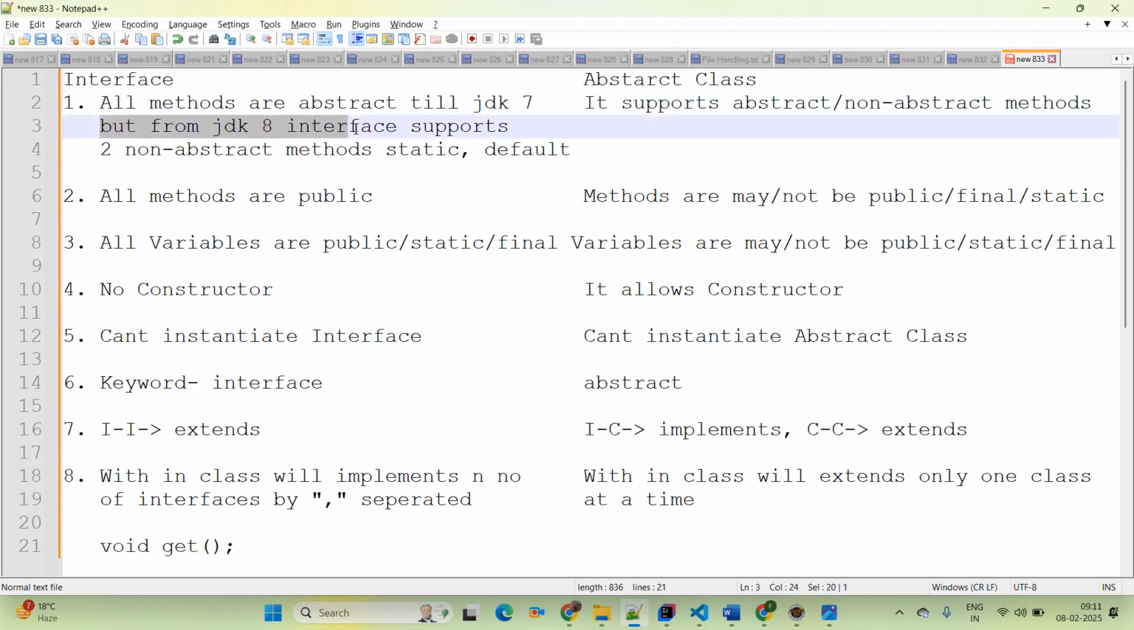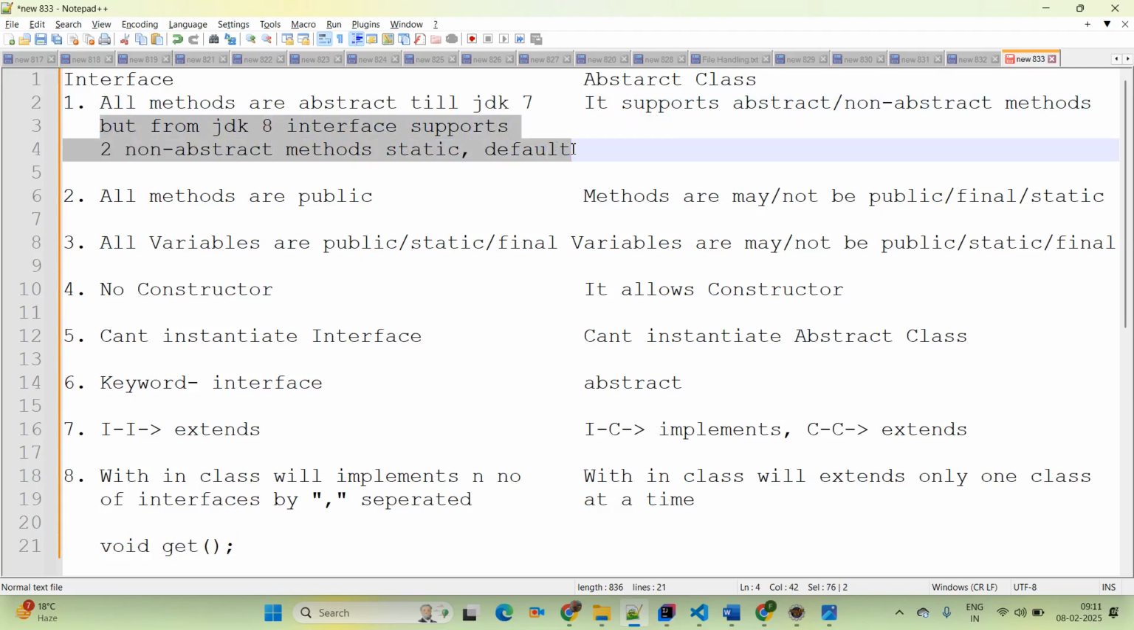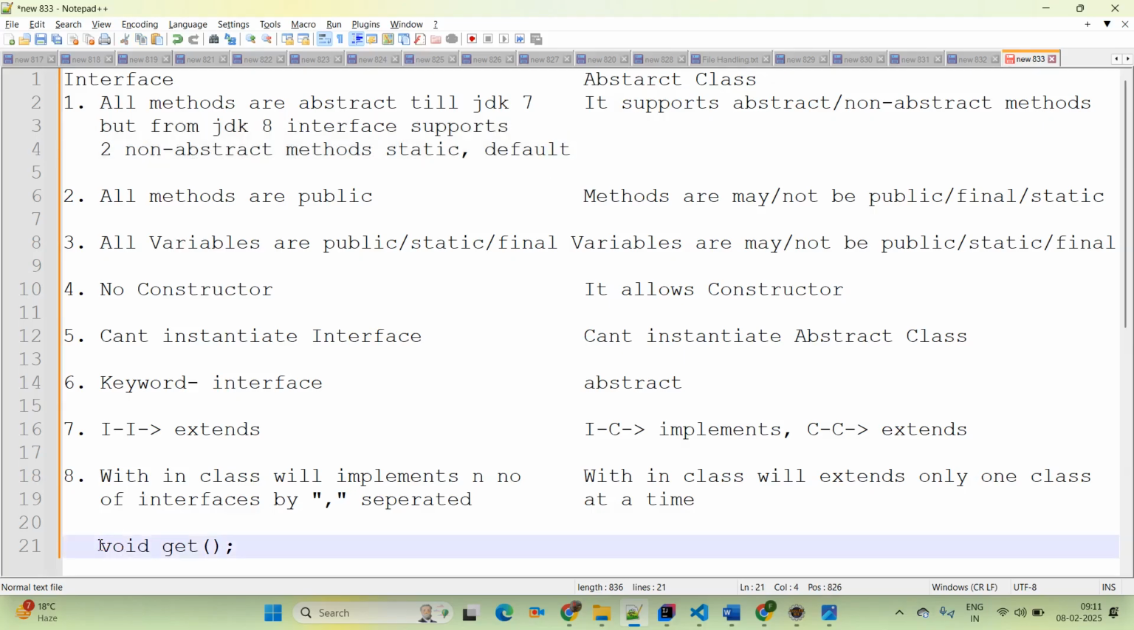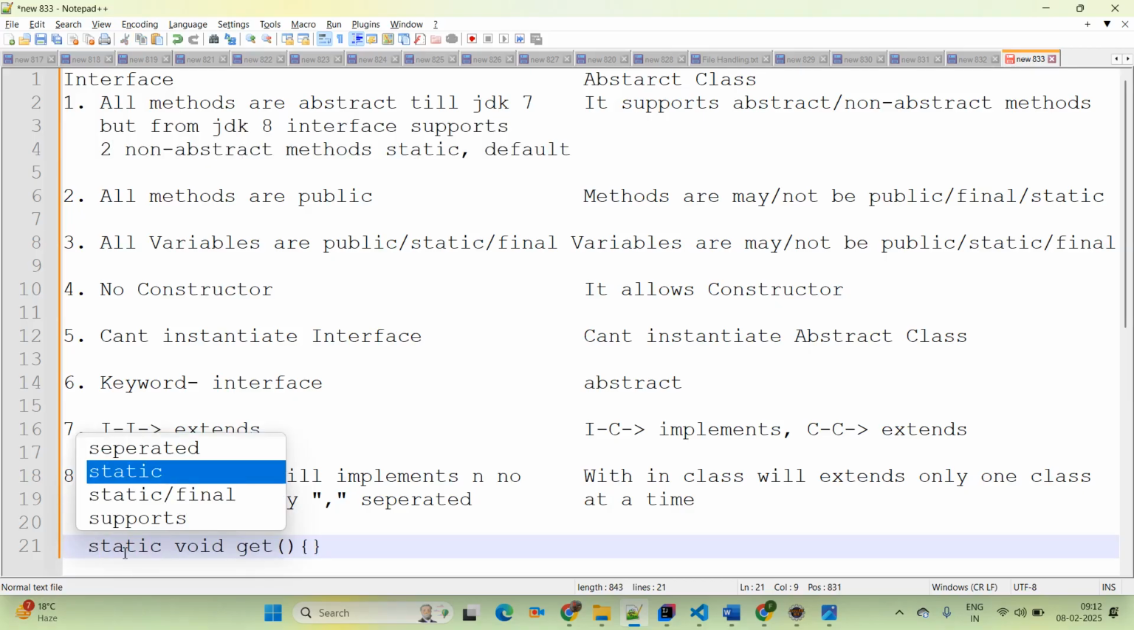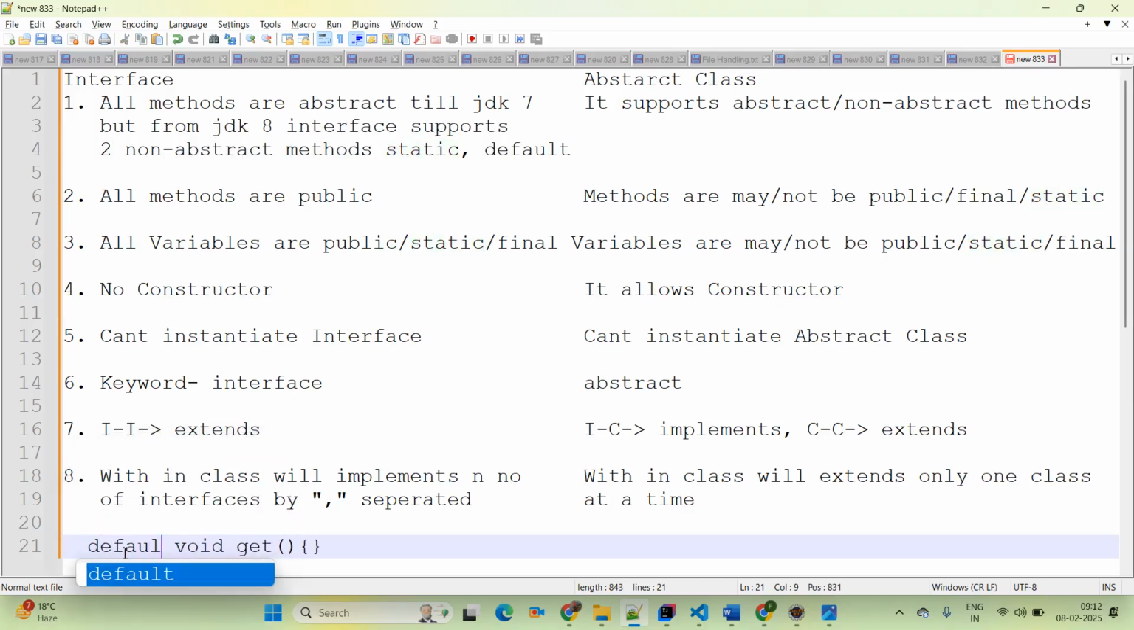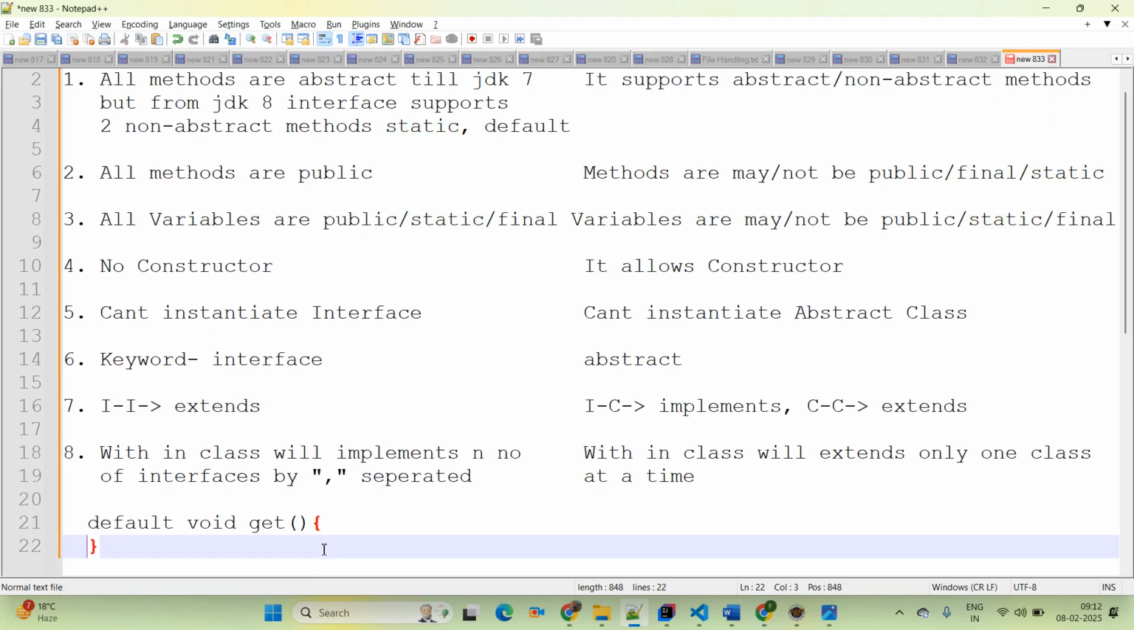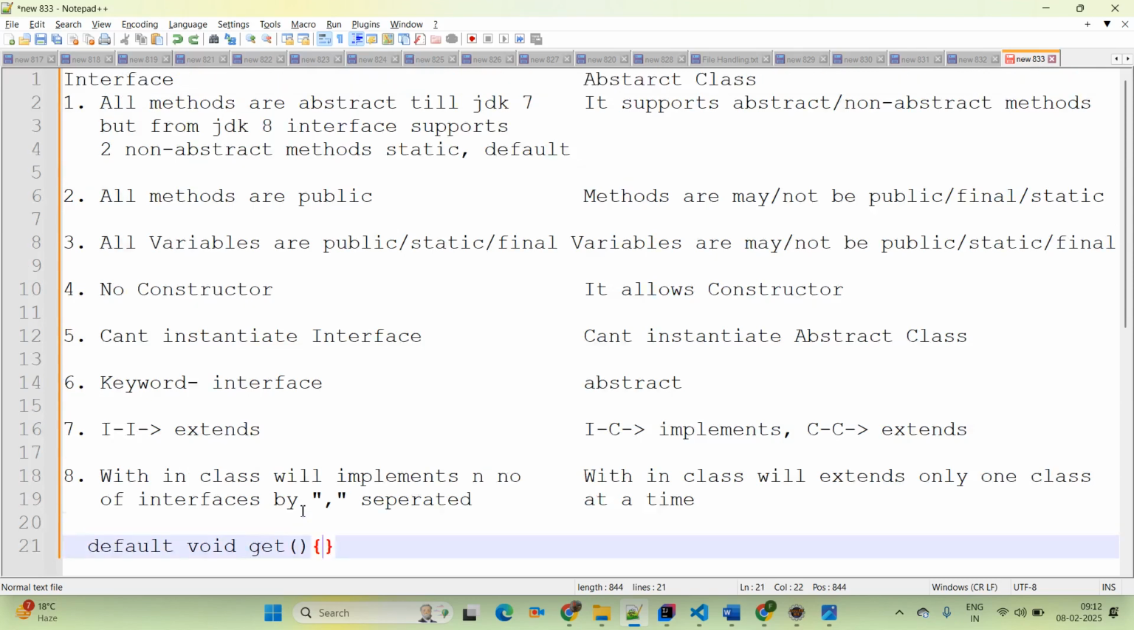But from JDK 8, interface supports 2 non-abstract methods. It means you will be able to declare non-abstract methods, you can simply say normal methods, concrete methods. Then if you want to declare such a method, you can give static, otherwise you can go to default. It means here we are able to implement the body. You can implement thousands of lines of code, whatever you want here. Then if you want to declare non-abstract methods, then either you can go to static or default. See, static or default method, you can simply go to the non-abstract methods.